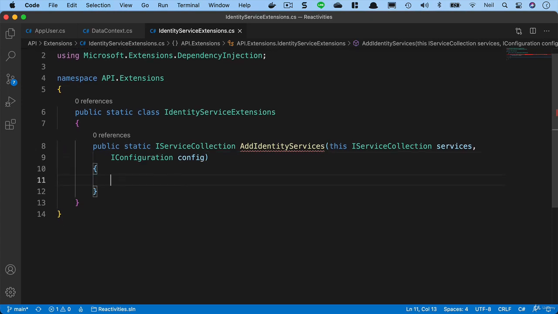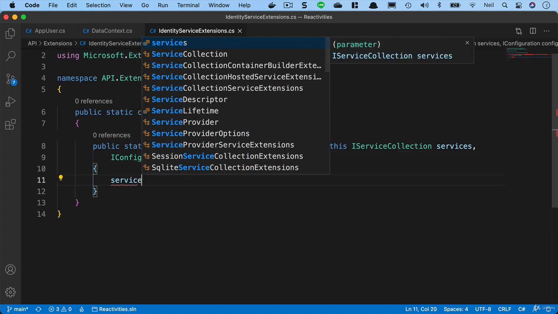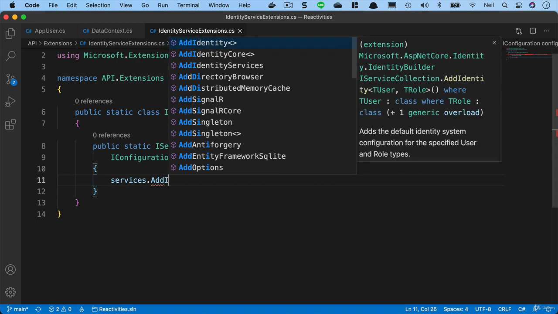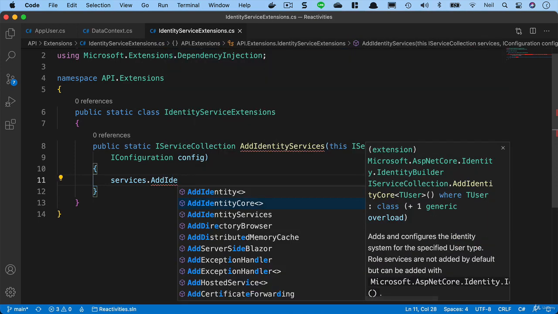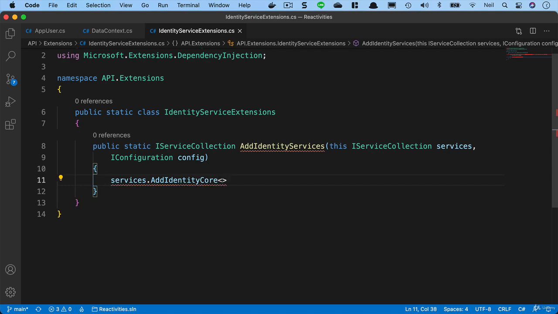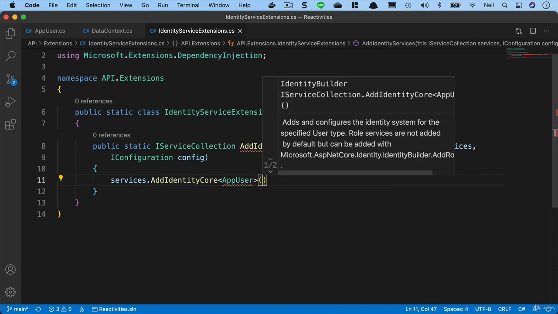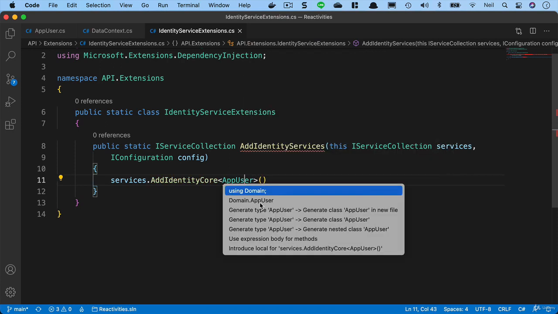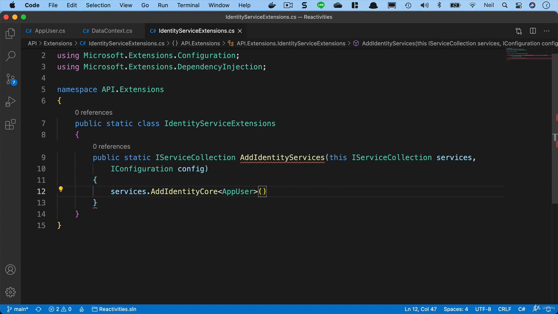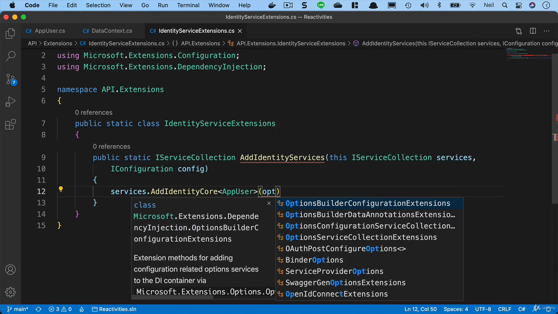Okay, so what we're going to do here is say services, and what we want to add is the identity core. This adds and configures the identity system for the specified user type. Role services are not added by default, but can be added if we want to. We're only interested in the user stuff at the moment. So we're going to say AddIdentityCore, and then specify AppUser as the user type. And we'll also need to bring in Domain to make use of this. And we need to give this some configuration options, or we can.